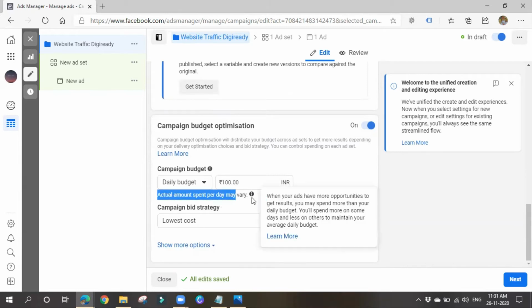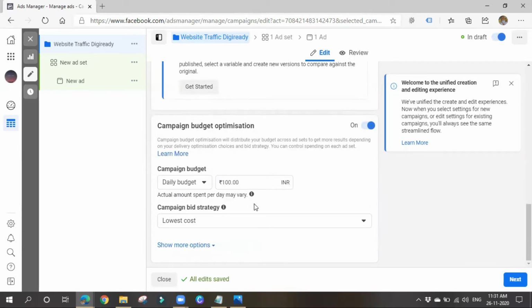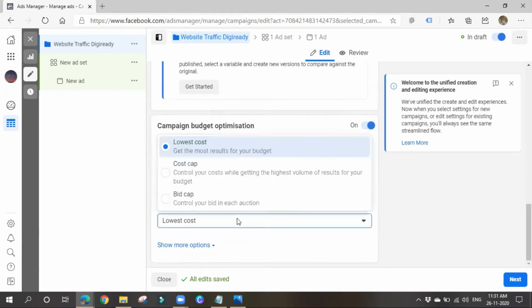Here it is saying the actual amount spent per day may vary. As I said, some days it may spend less, some days it may spend more, similar to Google Ads. But it will maintain your total budget. The total budget will not exceed, but the daily budget may exceed or may not, while the total budget will remain the same.